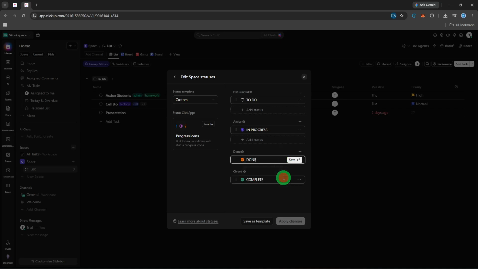If ClickUp prompts you to choose a color for the status, pick one that makes visual sense in context. A common convention is to use warm colors like orange or yellow for status that indicate a pause or a dependency, and cooler colors like blue or purple for active progress stages. This way your board views and task lists become scannable at a glance.